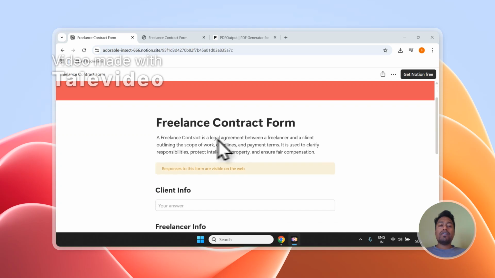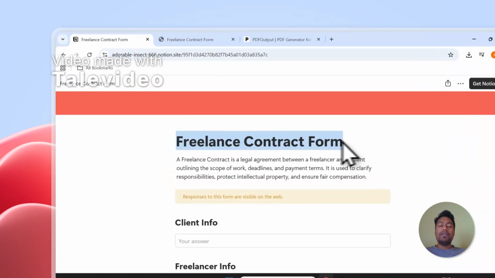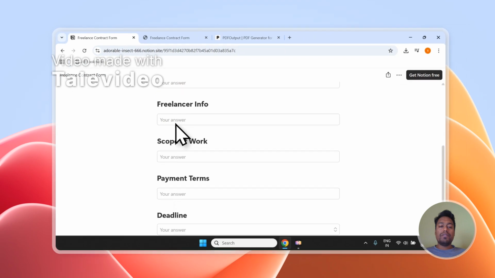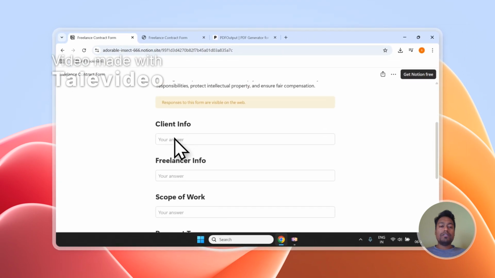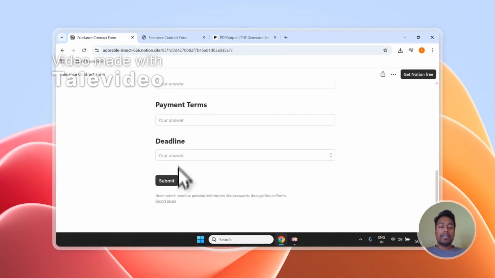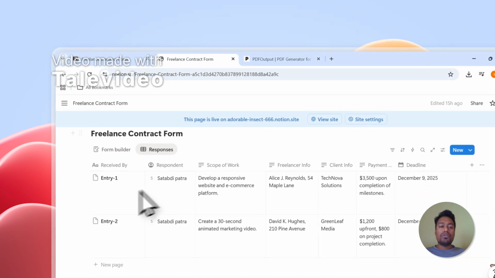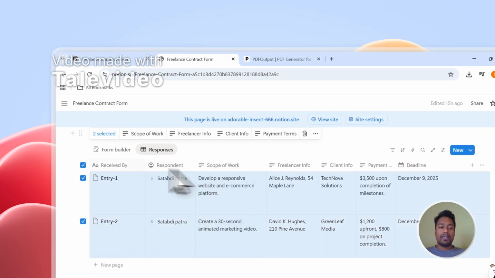Hi, today we're talking about the freelance contract form in Notion, and we're going to understand how we can create PDFs out of this particular form that is available over here. So once the user fills in all the details in this form and clicks on submit, the responses will go to the responses view in the database that we have over here.